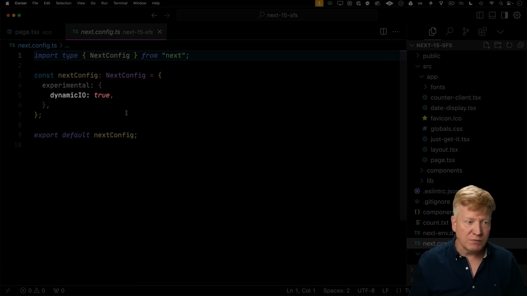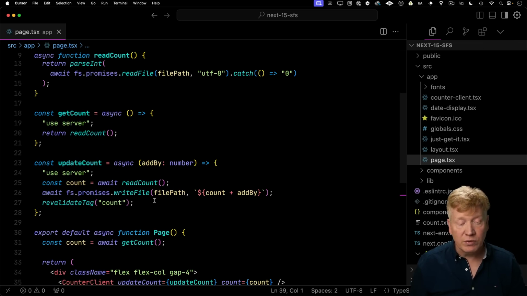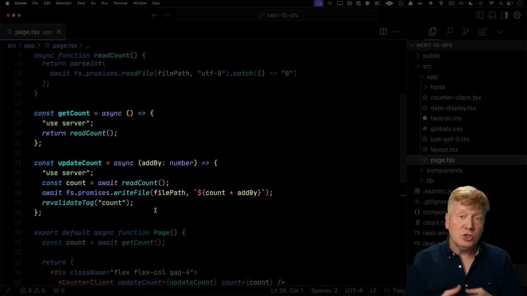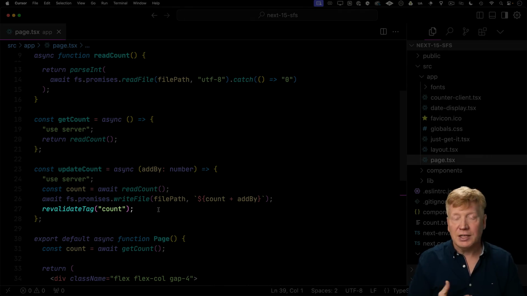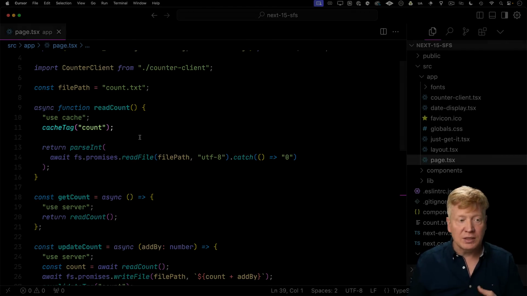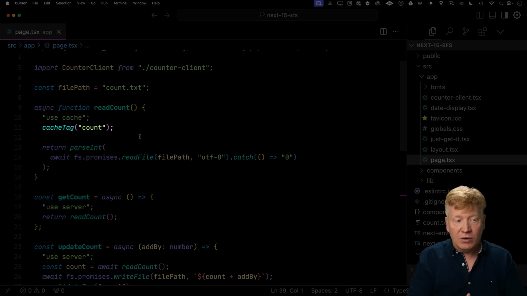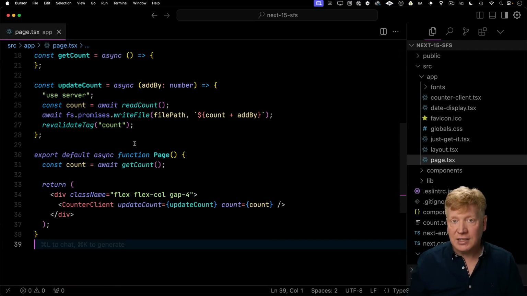If over here in the config, you have this dynamic IO set to true, and you're on the canary release of 15. Now let's talk about the server functions. There's two of them, again, get count and update count. You don't have to use create server function. You just define the functions, and then you use the use server pragma to tell it that this is a server function. The other unique thing that we're doing here is revalidating that count tag. Again, we defined that count tag up here in read count. We said that the data for that count is associated with this tag count. And so we are then invalidating that tag if we ever change count, which we're doing using write file.